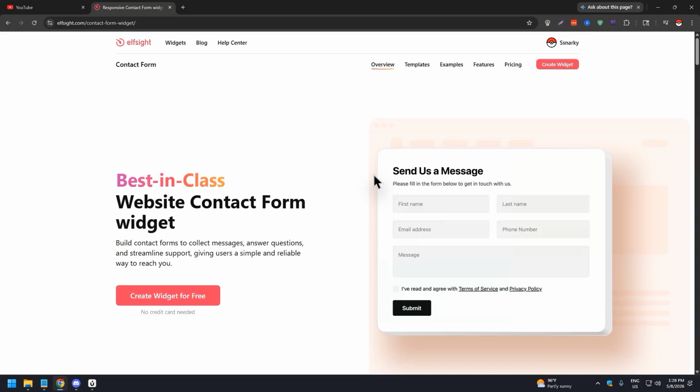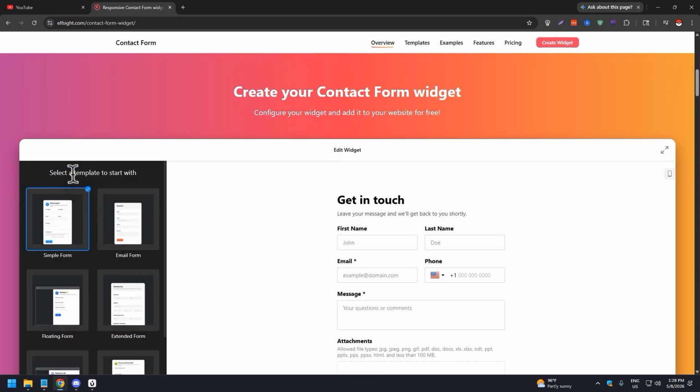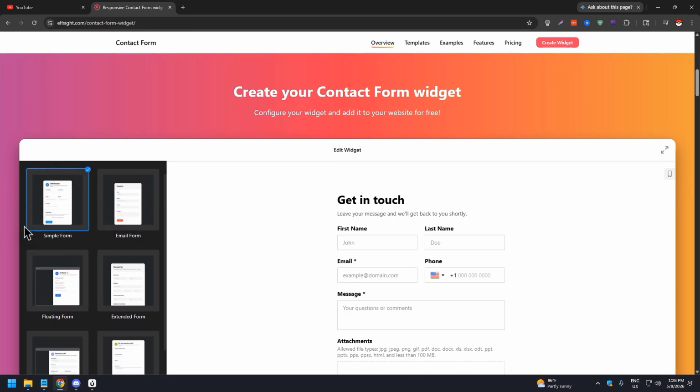So what is a custom form? It's going to be this, right? So we want to create a widget for free. There you go. And then you need to choose one template that you want.